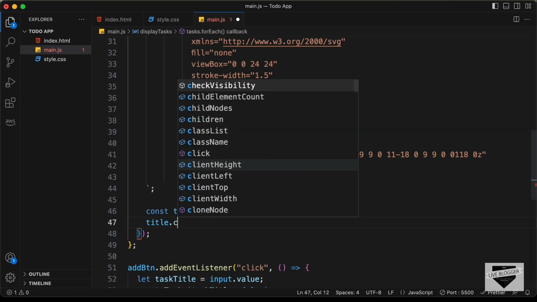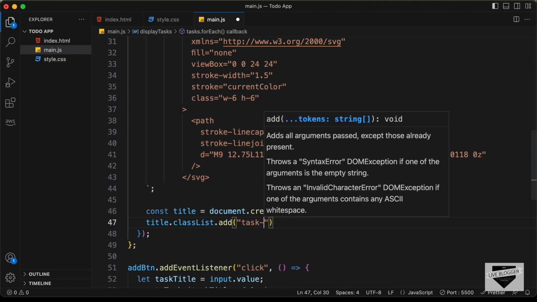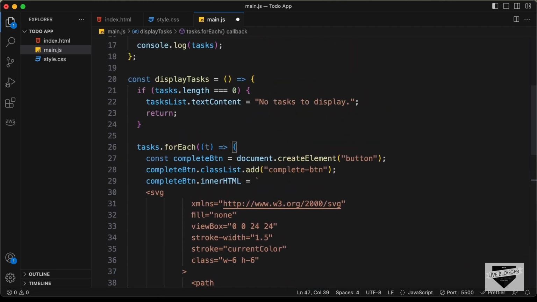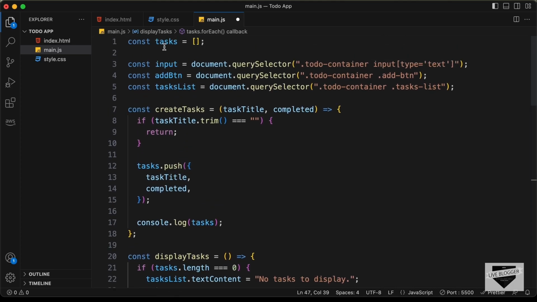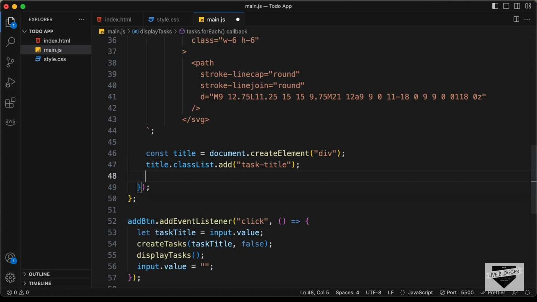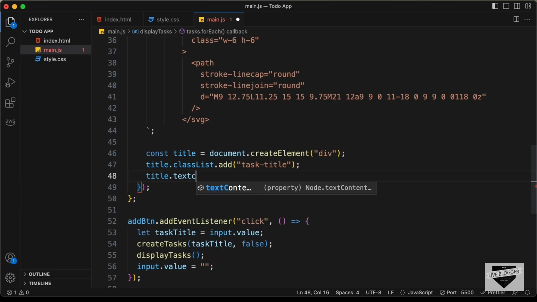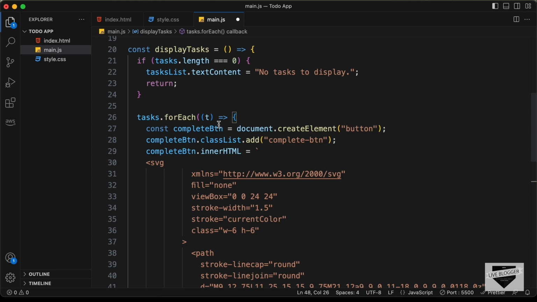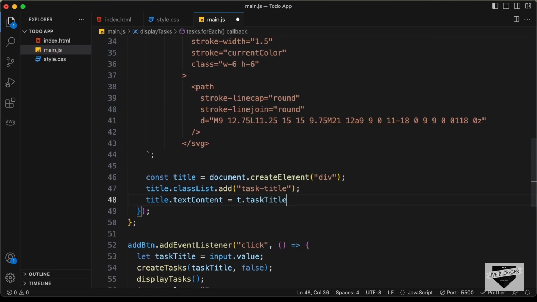So let's type title.classList.add, and let's type task-title. Now in this division we need to add the actual task. So we are getting that from task title inside this array. So let's type title.innerHTML, or we can just type textContent equals t, which is each of the items inside the array. We are calling it t.taskTitle.